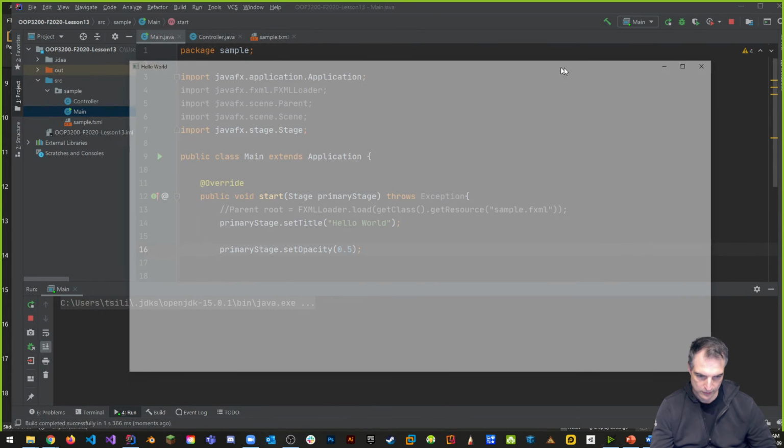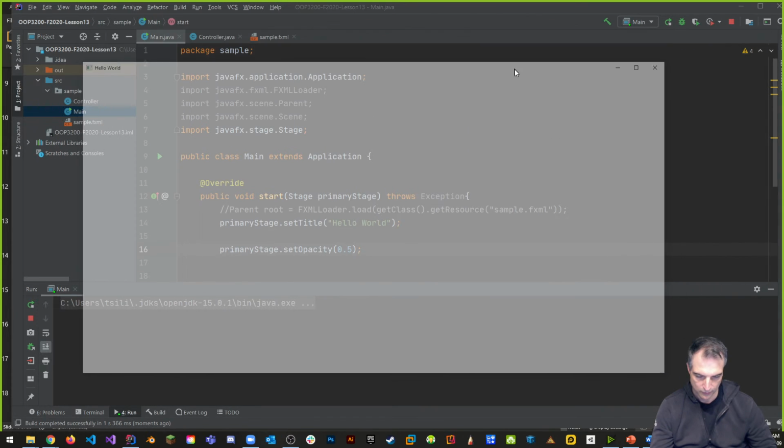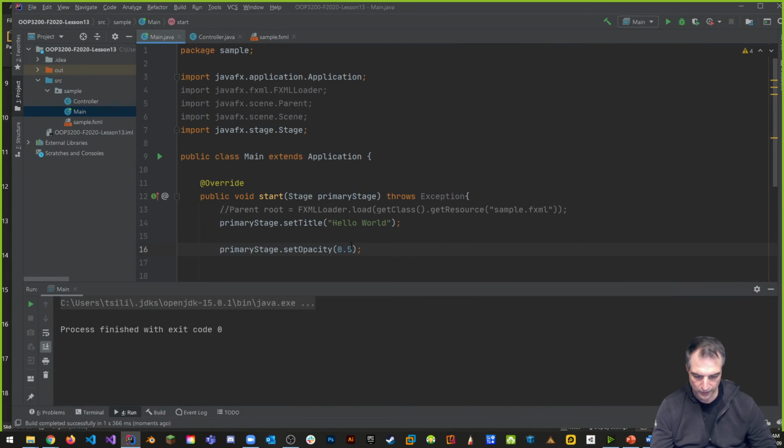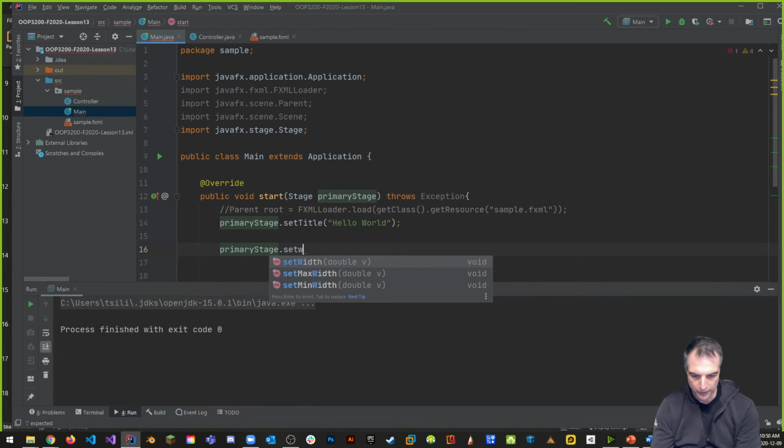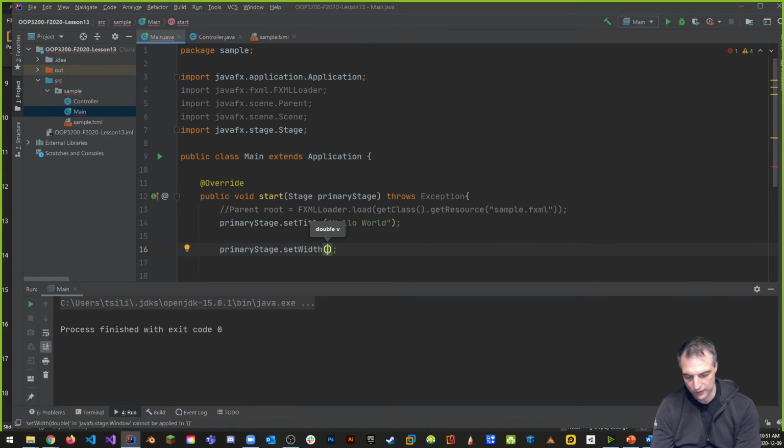So that's kind of the way we can do our windows. That's pretty cool, right? This is awesome. And let's also do other things. So let's set X on the window. So let's say, for example, if I want to set my width of the window, just the width, right? If I want to set the width to a certain amount, again, it's double.